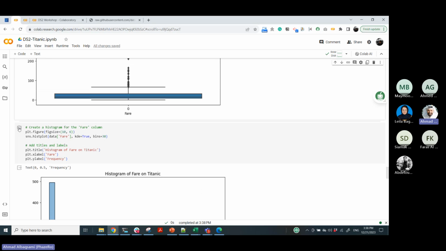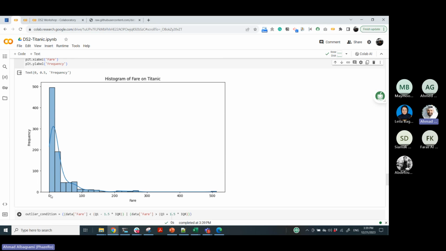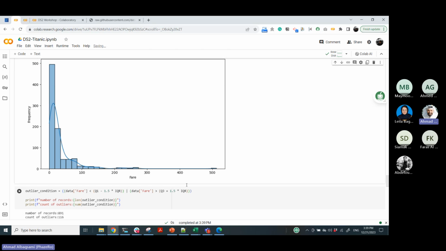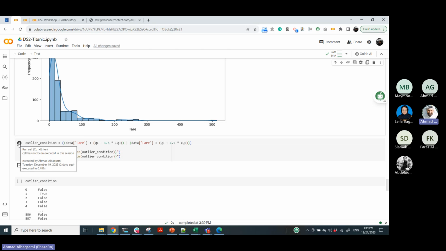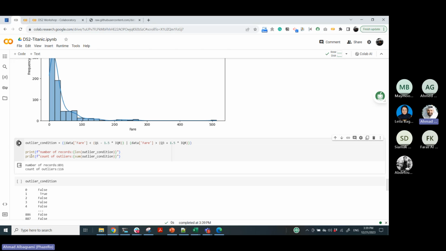All right, so here I'm going to create a histogram. This showcases the spread even better, in terms of the quantity of each. For example, most of the data is here in terms of the fair price, and then a lot of them here are outliers. This one, for example, is 500. Probably like a whole wing for themselves, or maybe the data is just wrong. Okay, so now we have the outlier condition.